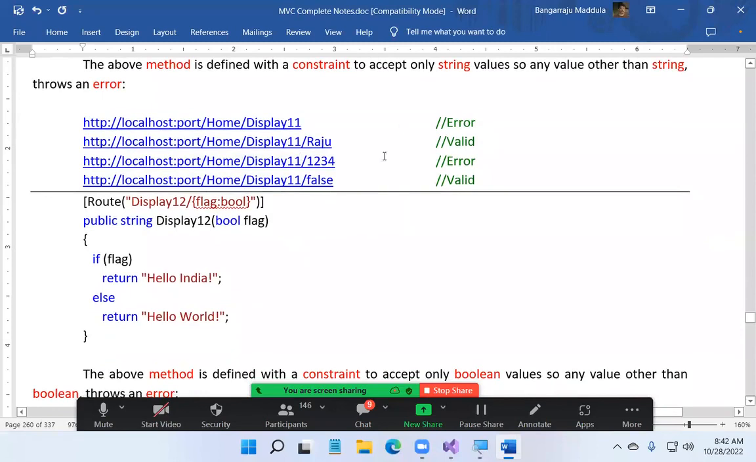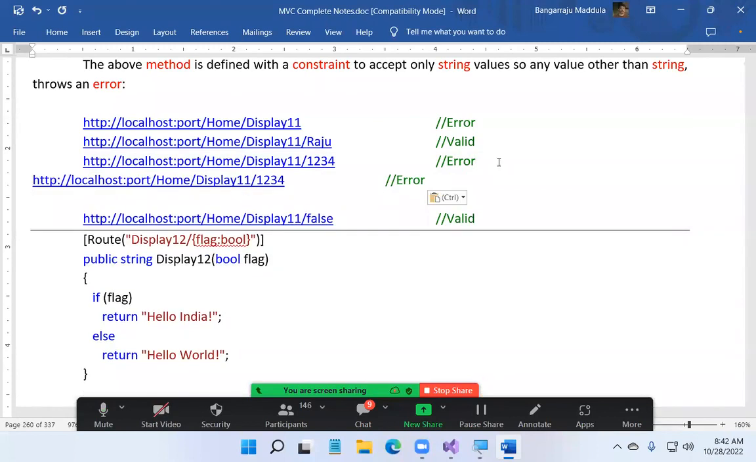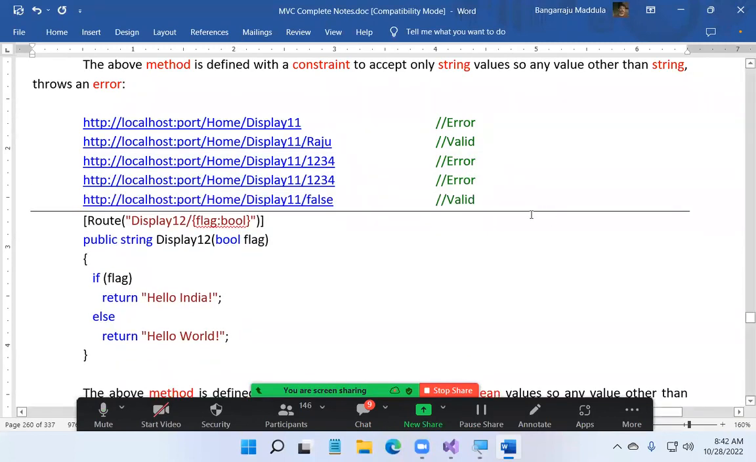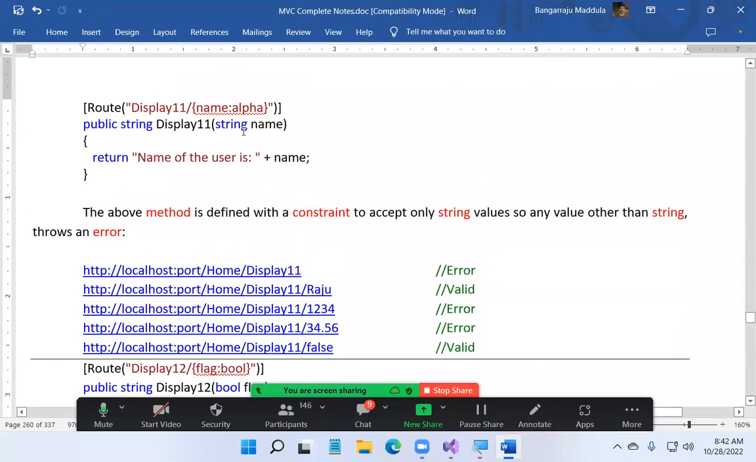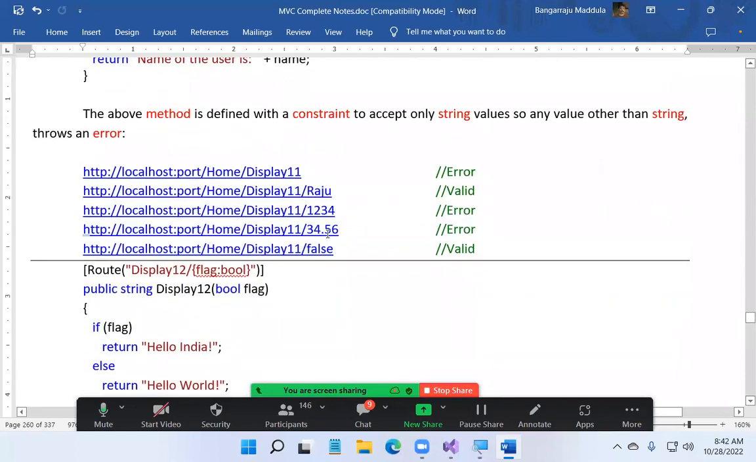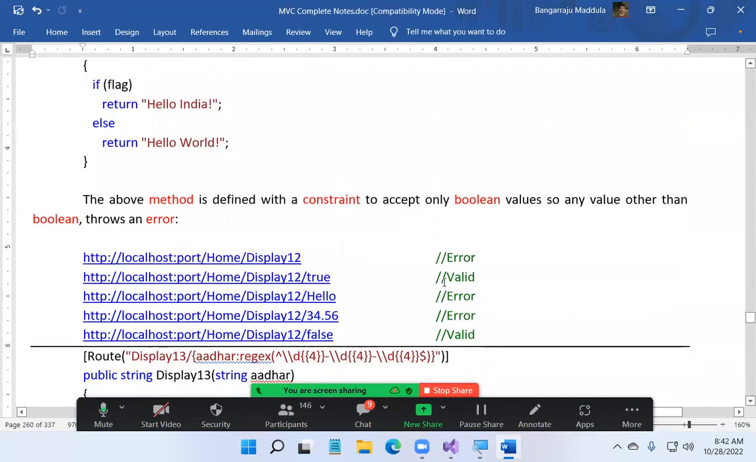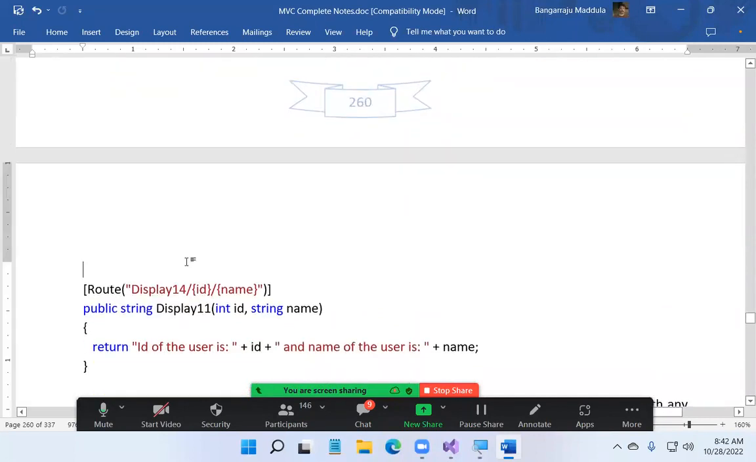Yeah, here. If I pass any string, it will take. What about a character? If you pass a character also, it has to take. So I'm passing here 34.56. Valid or invalid? Which context? I forgot. It is an alpha. 34.56 is an error. It's not an alphabet. That is again an error. Fine. So these are all the Aadhaar card validations you have.